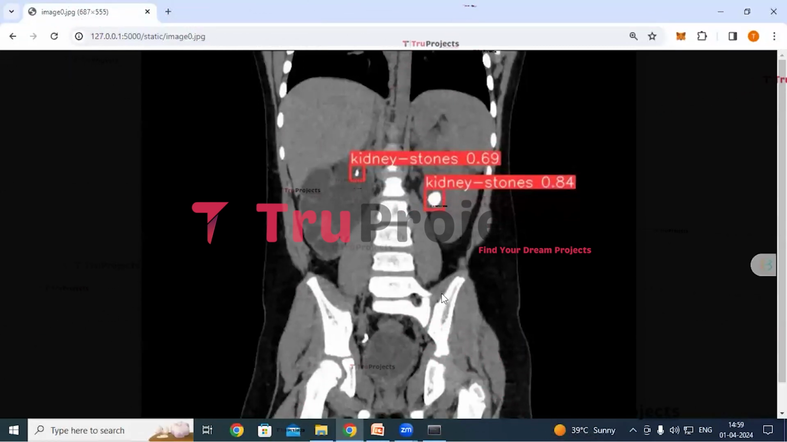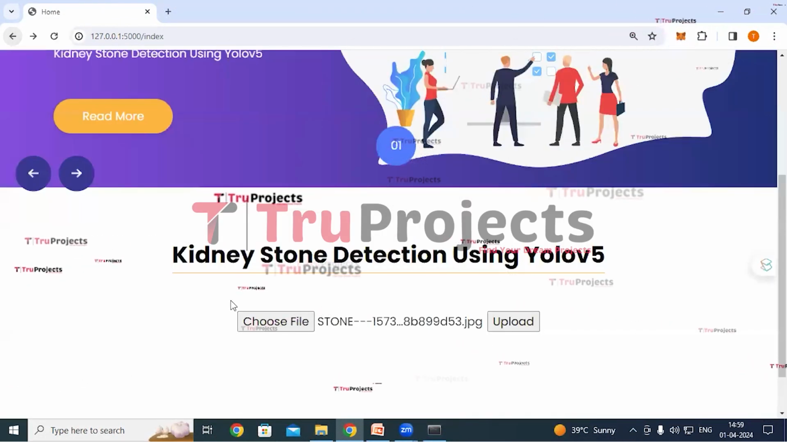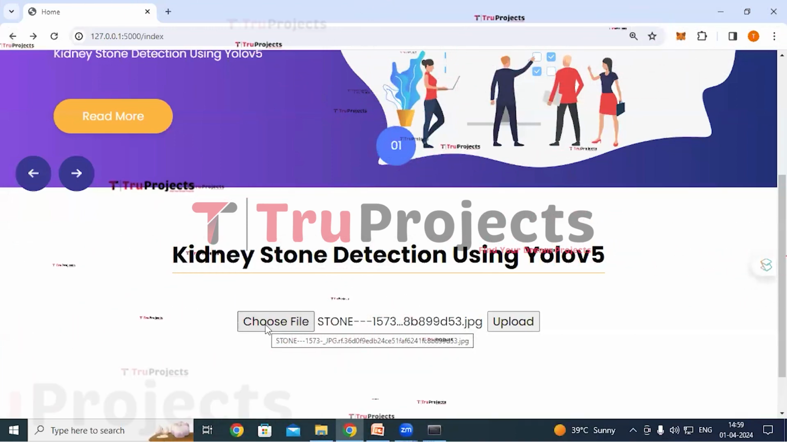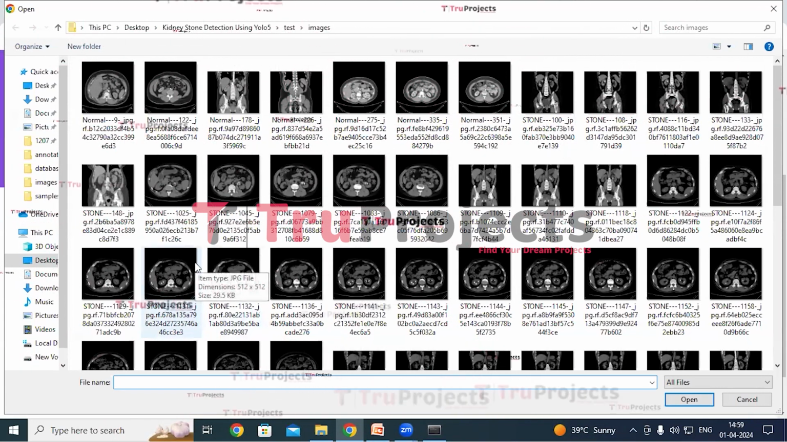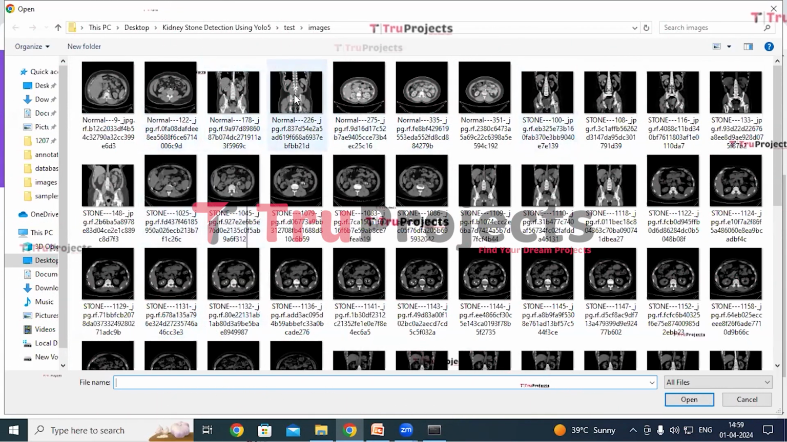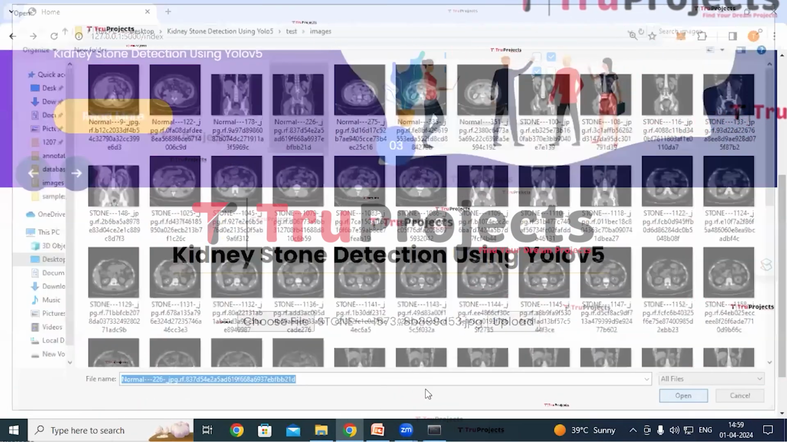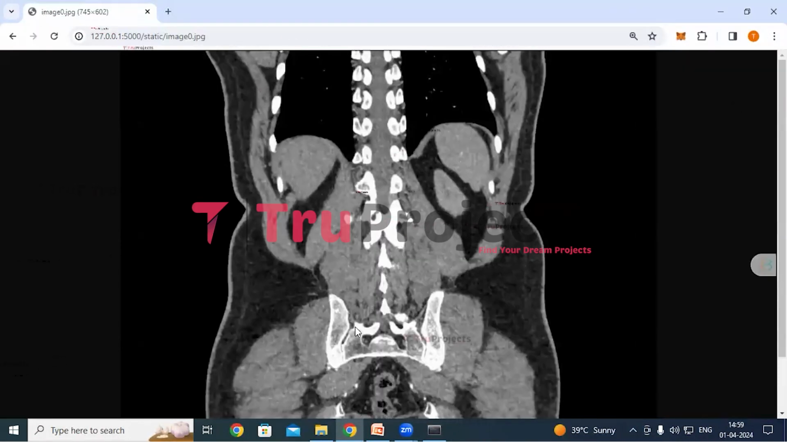So we can see the application has detected the stones. It has classified them as kidney stones and we can see the probability score. So we can see how well the application has generalized to different images. This time I'm selecting this one. We can see there are no stones detected.